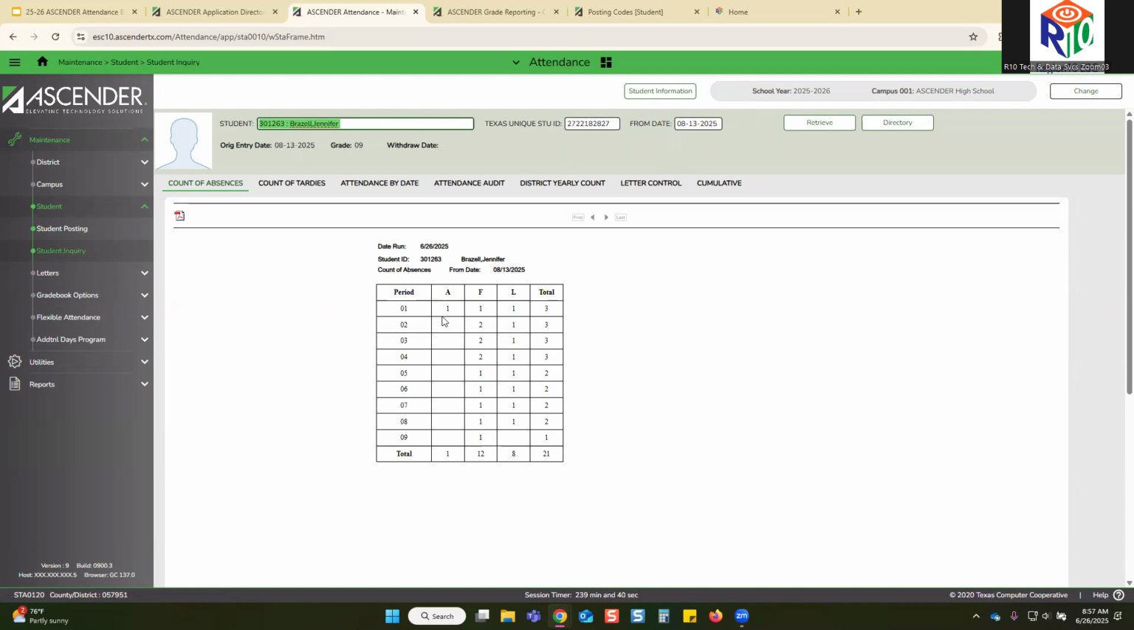So it's going to tell you the type. This is the attendance type code, and then a total of what those are, both at the bottom for the individual absences and then by period, and then a final total here. So again, this is just kind of a summary page.